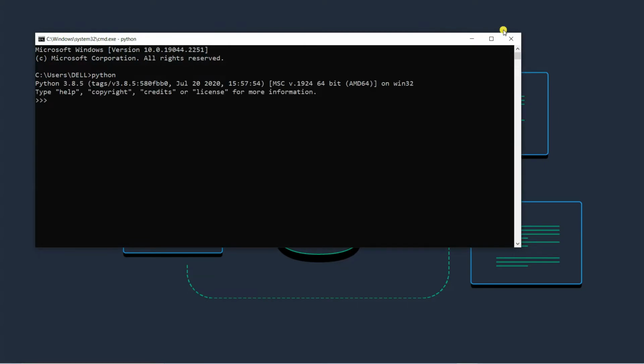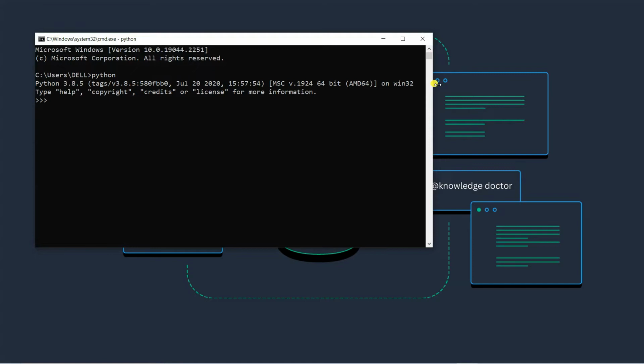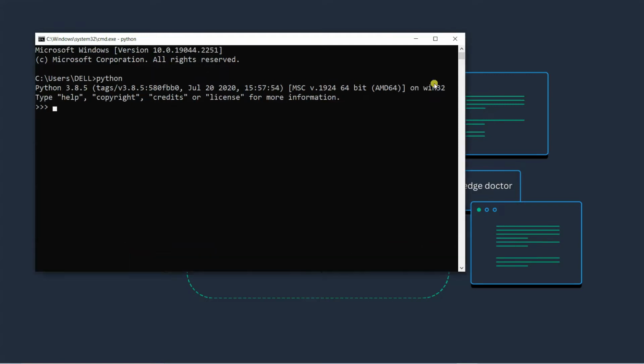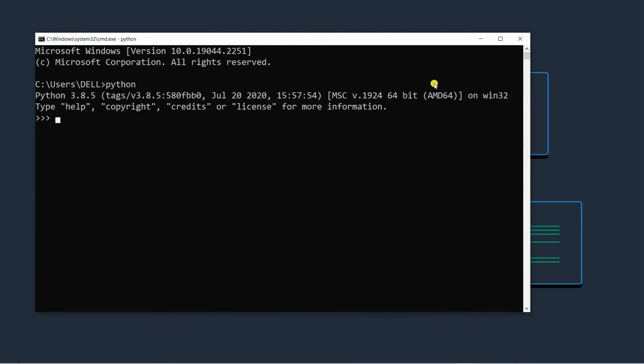You can see the version of Python I am using right now is 3.8.5. You can use Python 3.9 or 3.10. Now we are going to do the coding in the Python shell, and later on we are going to do the coding in an editor called VS Code. So this is our Python shell. You can see the three arrows here. Now we are going to write our first program, a simple hello world.